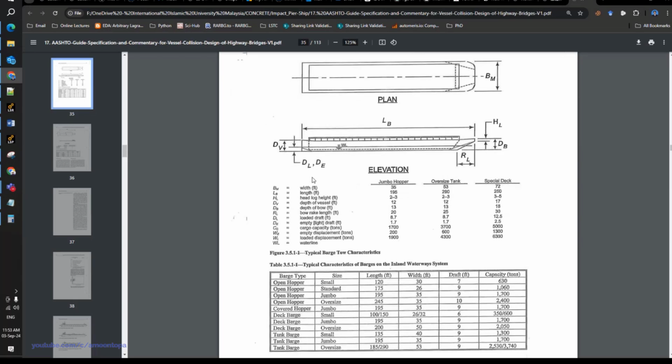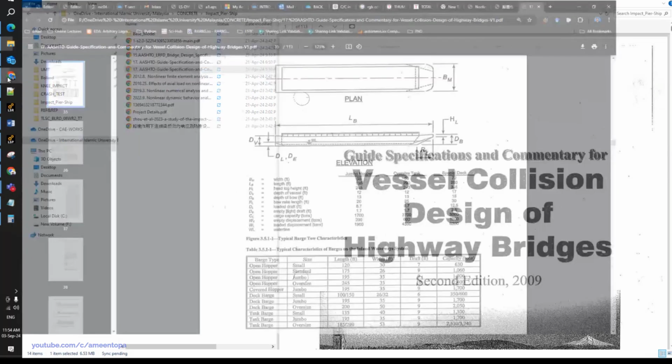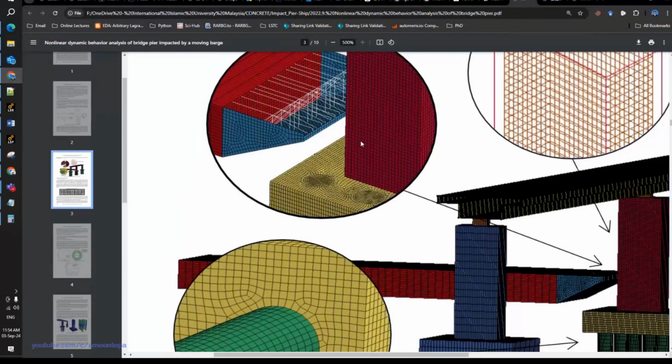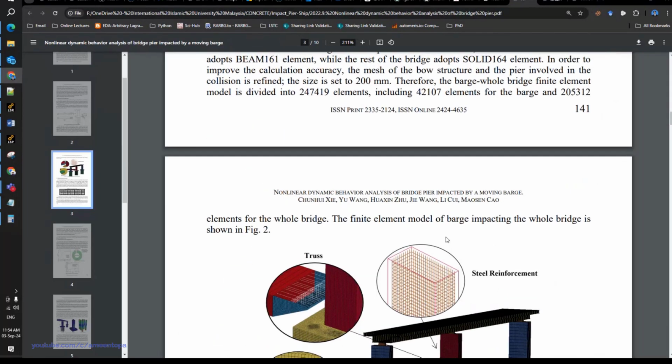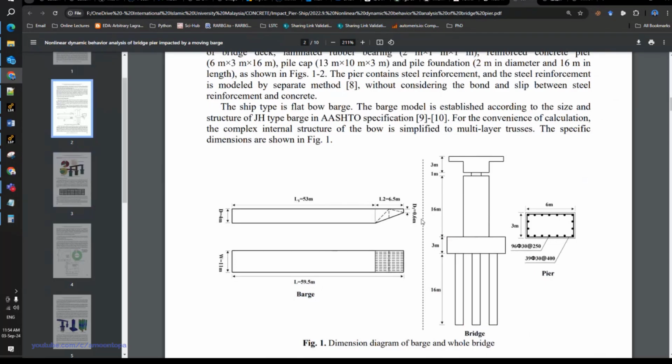See, this is the open hopper, covered hopper, deck, jumbo oversize. They have also some guideline about the capacity. Okay. But anyway, we'll follow the paper, because the deck is also from the paper. The pier is from the paper, so we follow the same size as in this one. Okay.